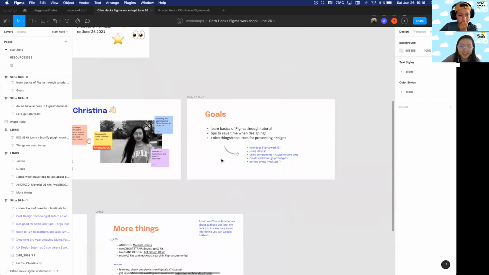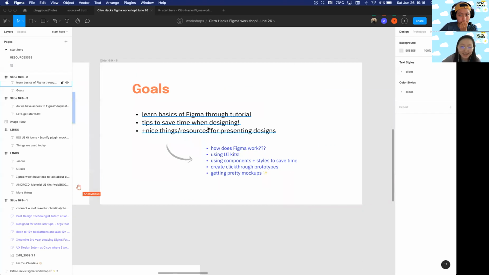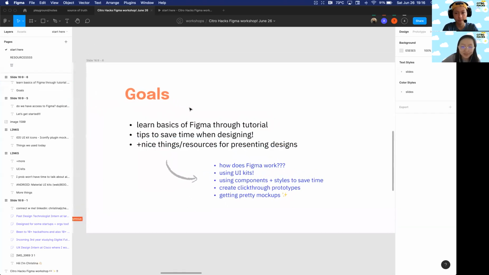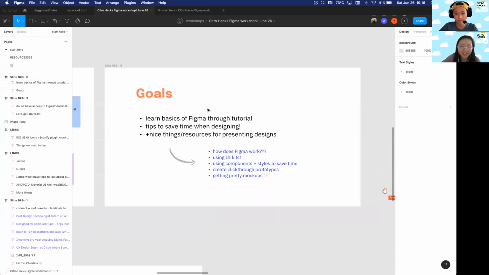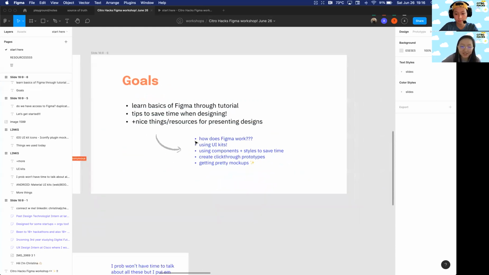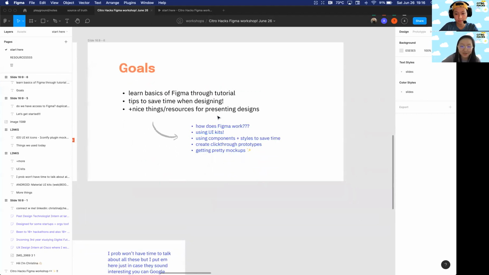So the goal of today is that we're going to learn the basics of Figma through a tutorial, and we're also going to go through some tips to save time when you're designing, because when you're at a hackathon, you want to save time, and also some extra nice things and resources for presenting designs. So we're going to go through how Figma works, UI kits, components, and styles, creating click-through prototypes like the one I just showed you, and then getting pretty mockups.